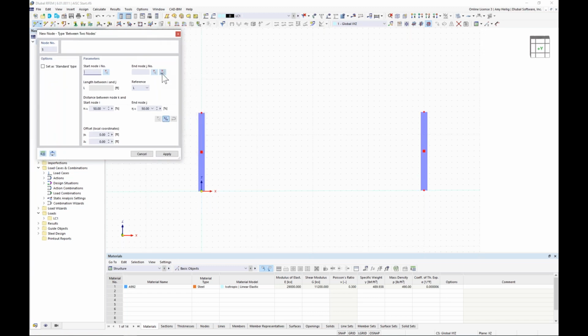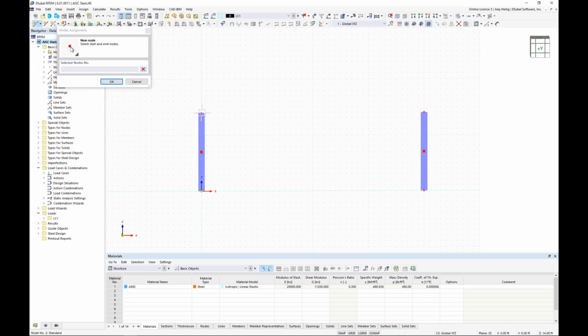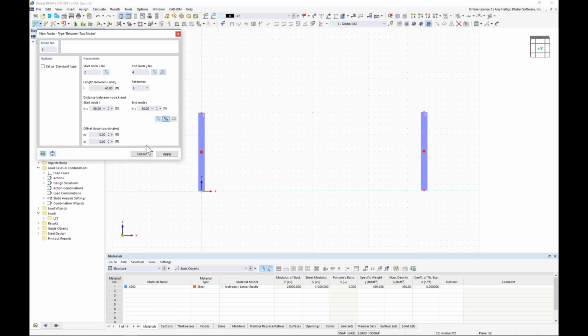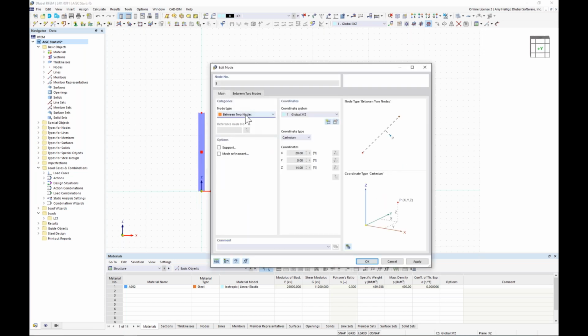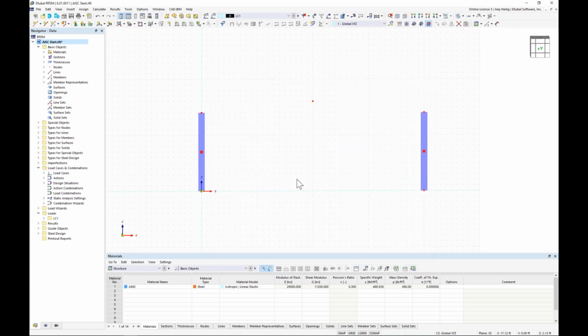So what we can do is graphically select the nodes at the tops of my columns. And when I click apply, you'll notice we get a third node generated here. This node is really dependent on these two nodes that we've selected graphically. I can even take this column and move it around, and you'll notice that that node moves with it. We can also take this node, double click on it, and you'll notice the node type is set to between two nodes. If we want to edit it, we can simply change this back to standard, and I can modify my Z coordinate to 16 feet in the vertical direction.